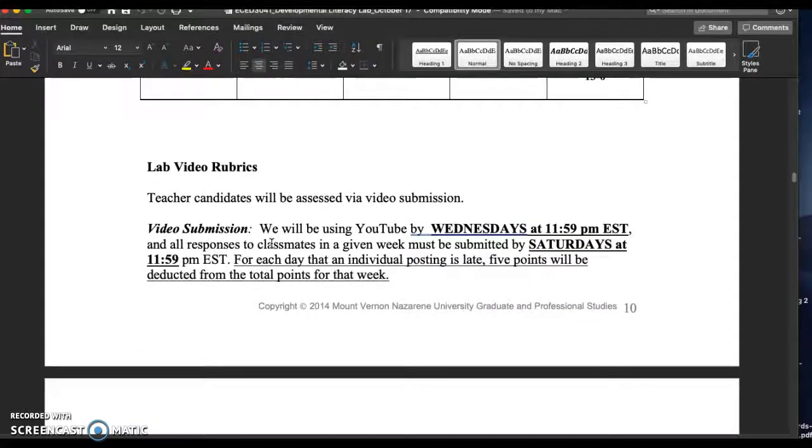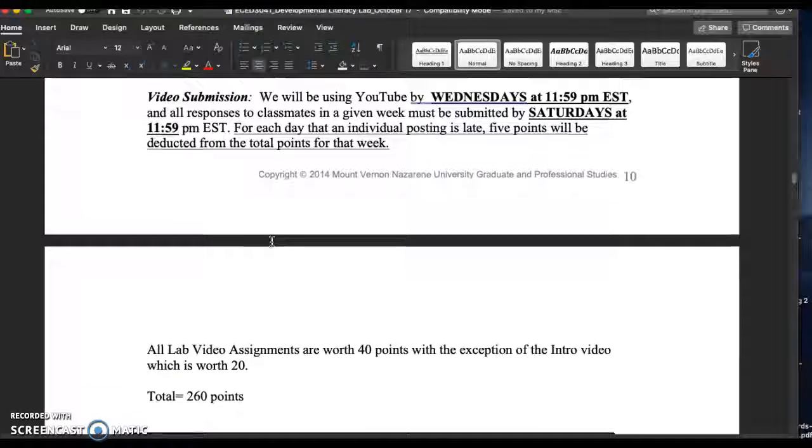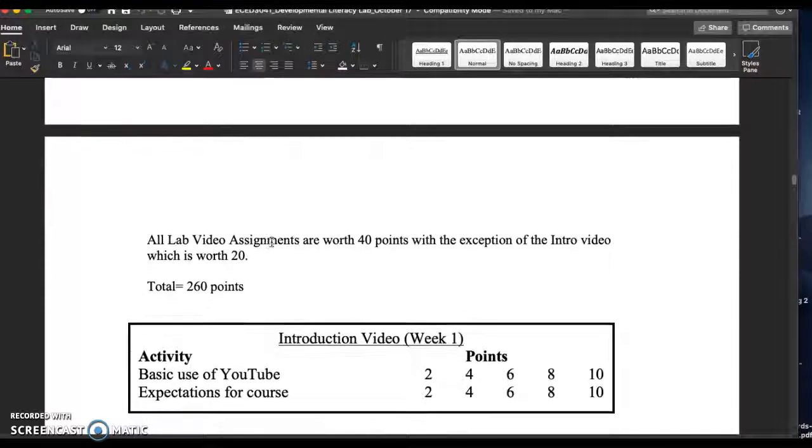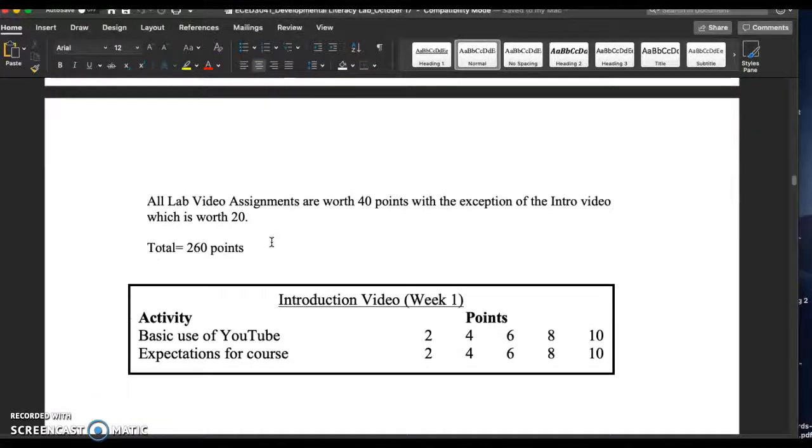Now, each week, you are going to be recording a video of the element that we've discussed. You're going to be using YouTube to post them. Wednesdays at 11:59, they should be submitted. Responses should be submitted by Saturday at 11:59. All lab video assignments are worth 40 points, with the exception of the intro video during week 1, which is worth 20.